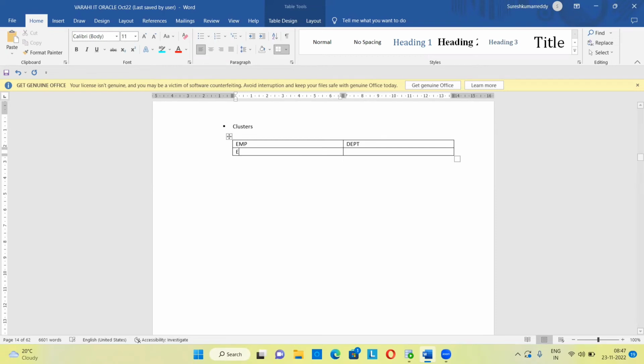So what are those columns? For example, I'm just writing employee number, employee name, department number, salary. Like that, I have so many columns. Here also, I have so many columns like this: department number, department name. So like that, I have some columns.